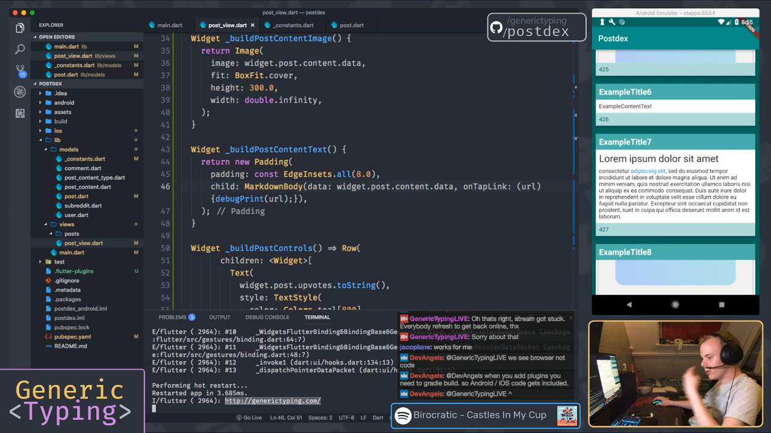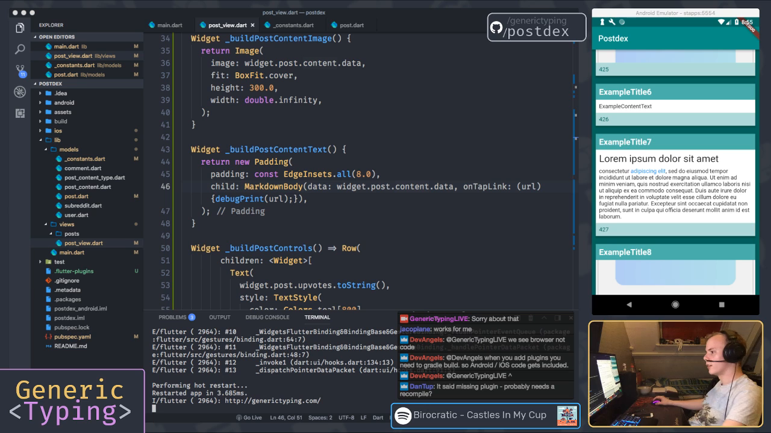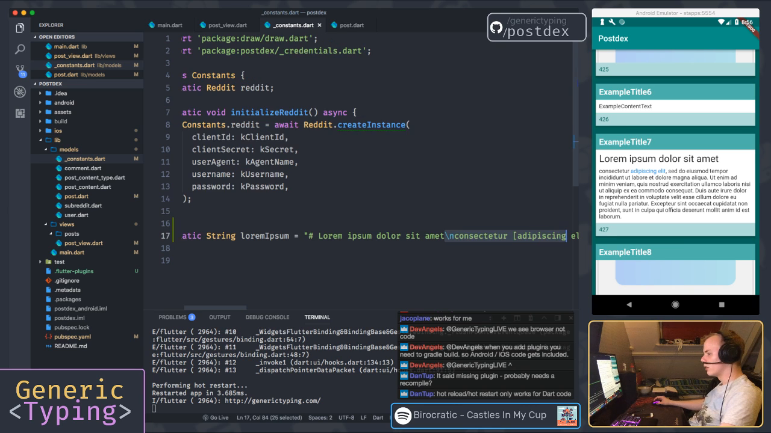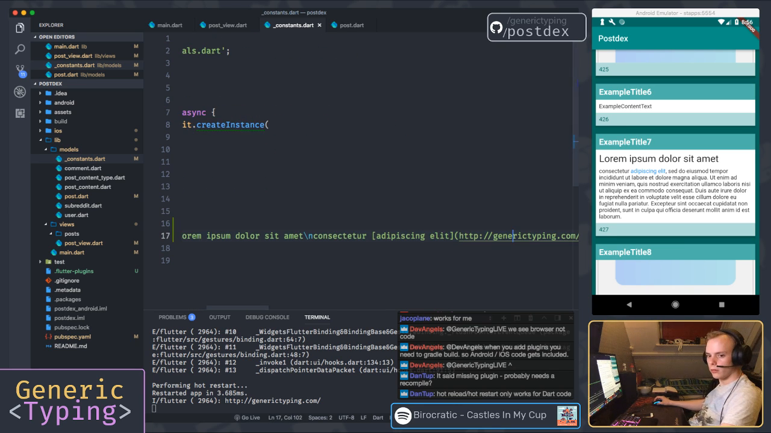Yeah, it does the correct link. GenericTyping. It actually goes to my... Yeah. Then what the hell? It said personally probably need a recompile. Yeah, because I thought hot restarts also included dependencies, but probably not then. Only works for Dart code.